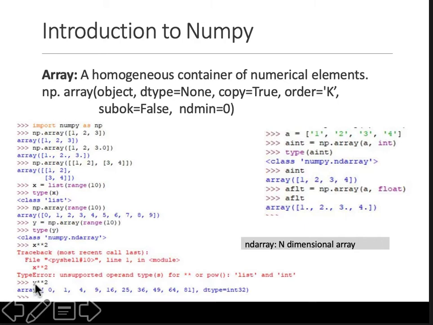However, since y is a NumPy array, we can do this operation on that array simultaneously with just one command. So what did we do? We said y to the power of 2. What was y? y was 0, 1, 2, 3. The result: 0 to the power of 2 is 0. 1 to the power of 2 is 1. 2 to the power of 2 is 4. 3 to the power of 2 is 9, and so on. Okay? Hence, I just showed you that if you try to do an operation on a list, you cannot. You need to write a for loop. In a NumPy array, you can do that very easily. Okay? And very fast and efficiently.